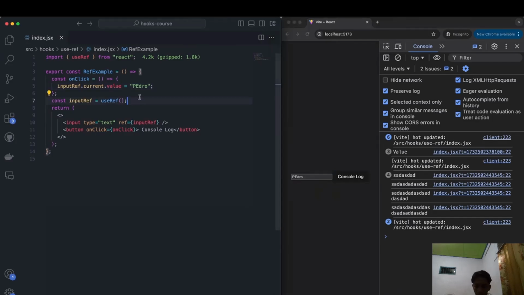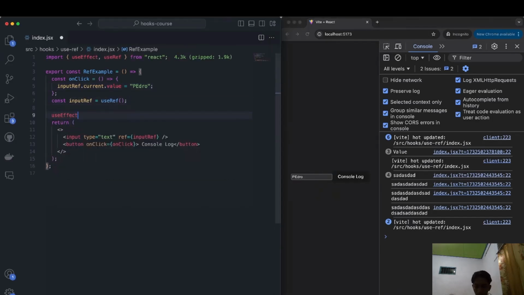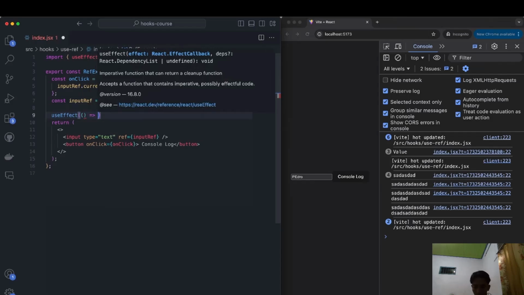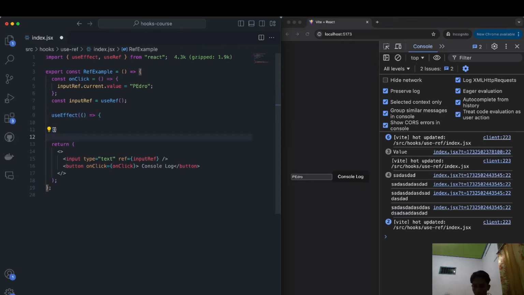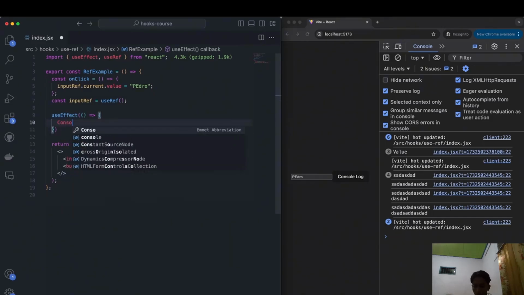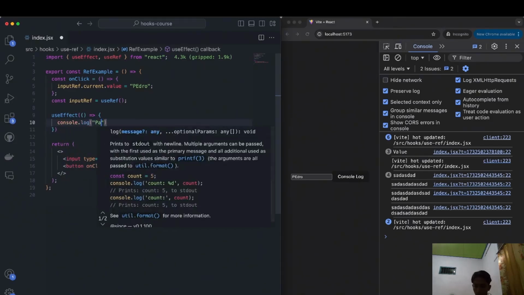But if I were to create a use effect over here, right? Remember the use effect? If I were to create a use effect that updates, and it will trigger this function. We're not going to put a dependency list. It will trigger this function every time the page re-renders. And we console log the text page re-rendered.